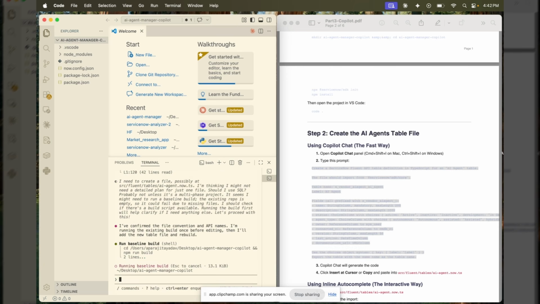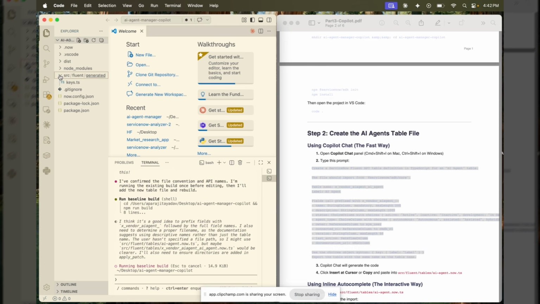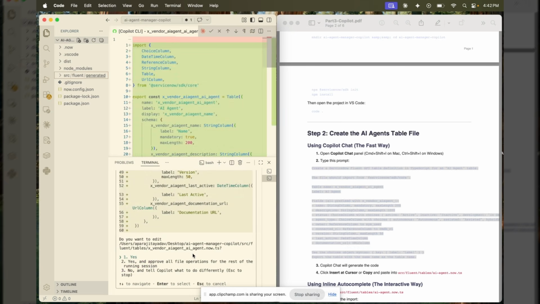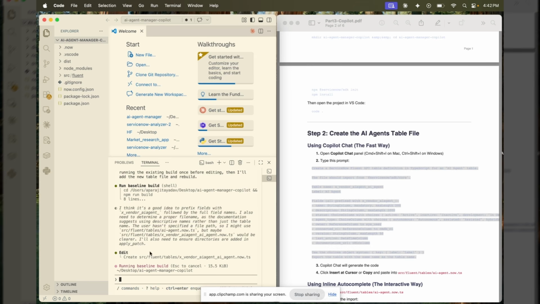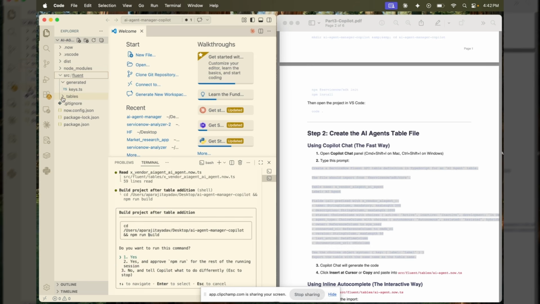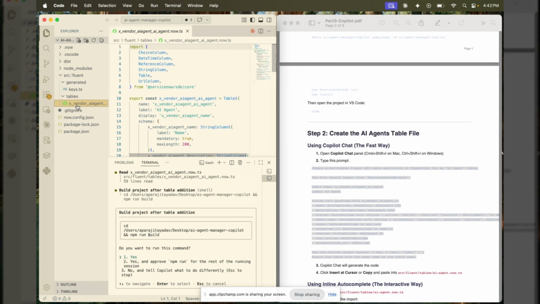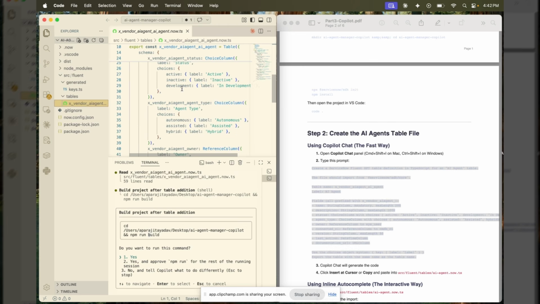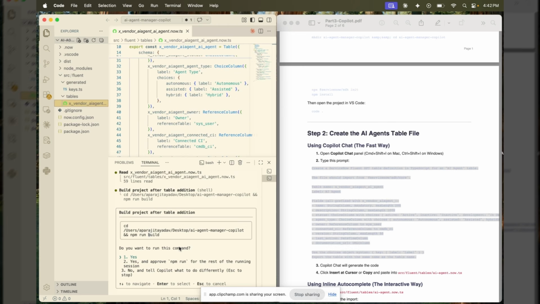Okay, so it is doing a build before creating anything, which was a good idea because it doesn't have anything. You see the index.ts file is not there because it wanted to understand whether we should have it or not. So, okay, it just created a table. Okay, yeah, and the choices are there, which was right.